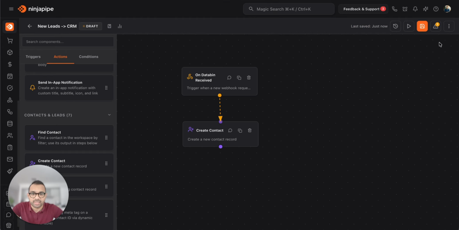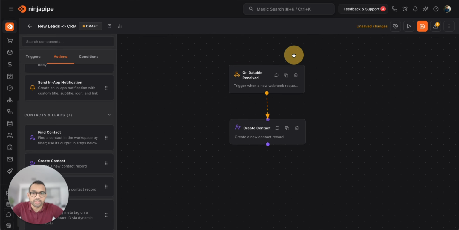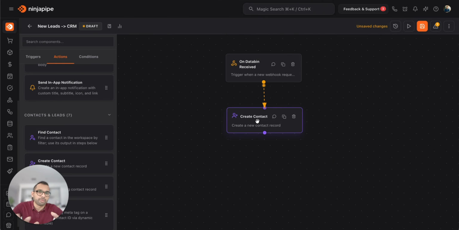Next thing you do, hit save. That's it, and then save on the workflow as well. And that's pretty much it for creating the contact. But I'm going to kick off a couple other things here.